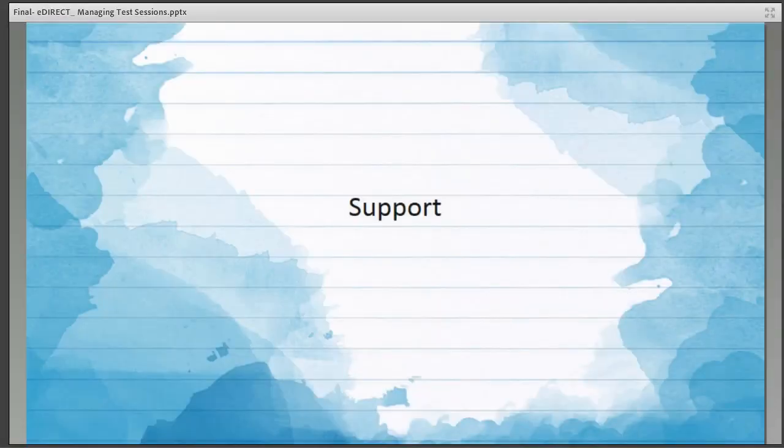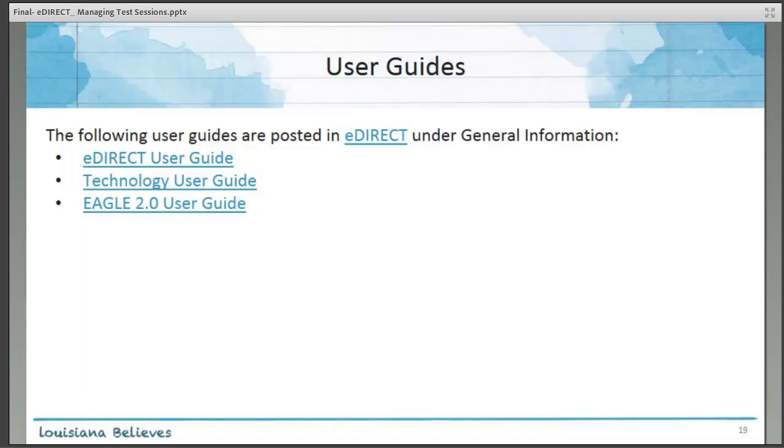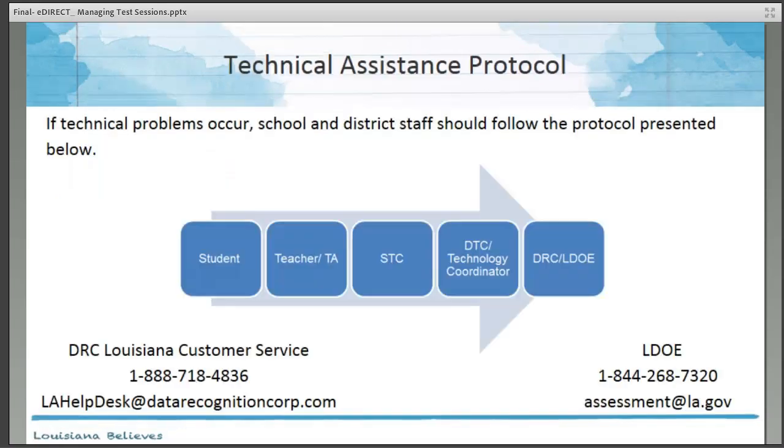This concludes our overview of the Test Session Management tab. If you need additional support, please reference our user guides posted in eDIRECT under General Information, or follow the technical assistance protocol listed. The DRC Customer Assistance line is there, as well as emailing any questions you may have to assessment@la.gov.